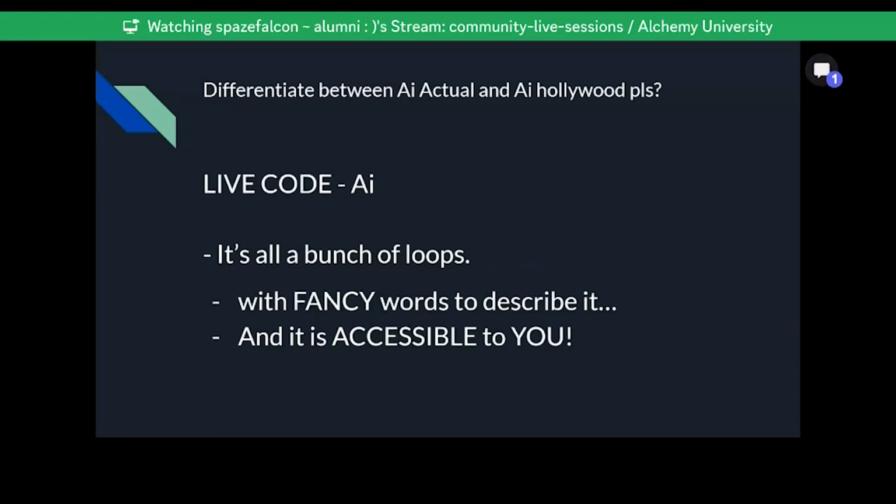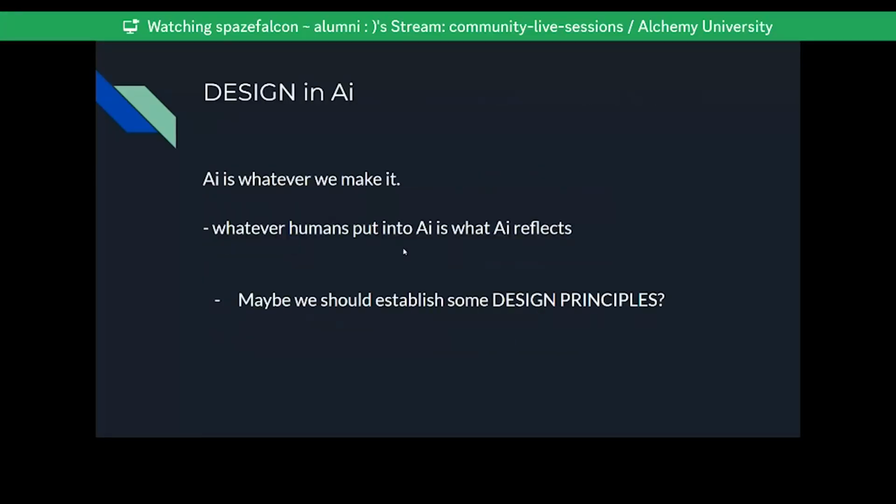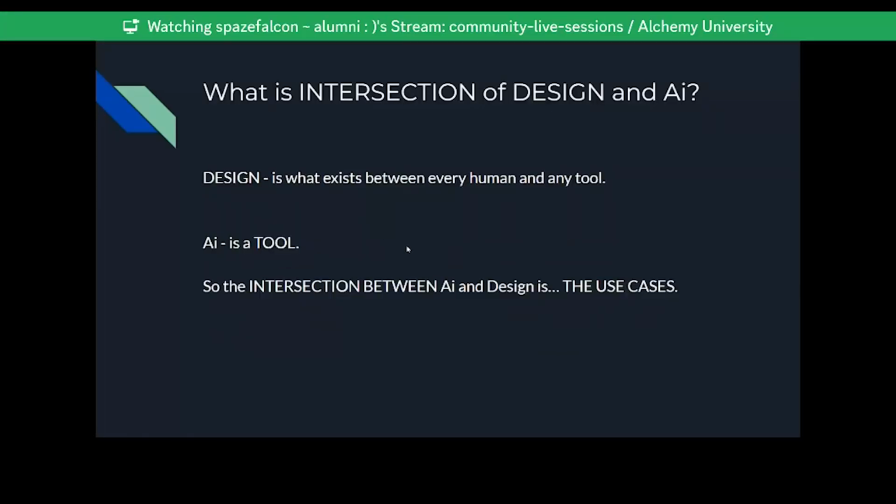Okay, so we'll look at some live AI code, and the thing I really want to say is it's very accessible to you. It's very open, like OpenAI. That's why it's doing so well. We'll also then answer this question: what is the intersection of design and AI?